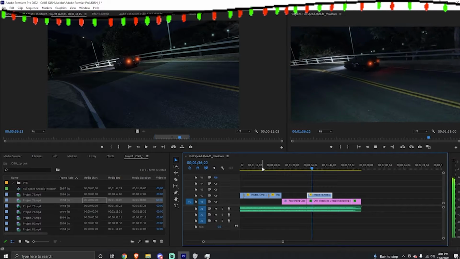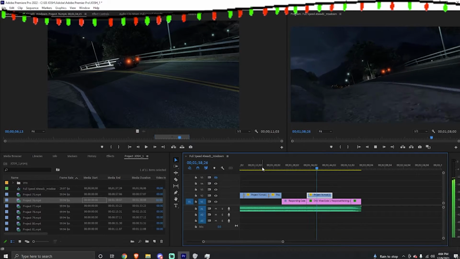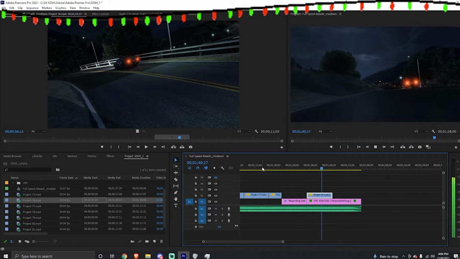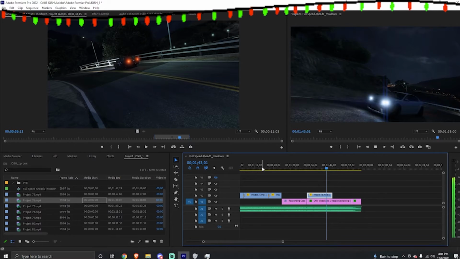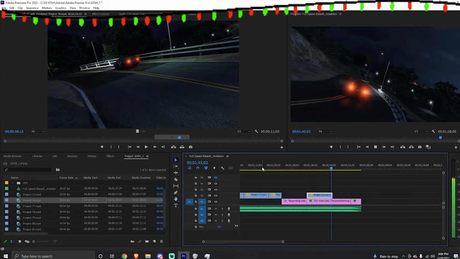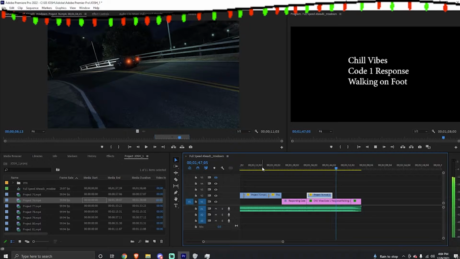Full speed now. Full speed, got the pedal down. Full speed now. Yeah, yeah, yeah, yeah. Full speed now.